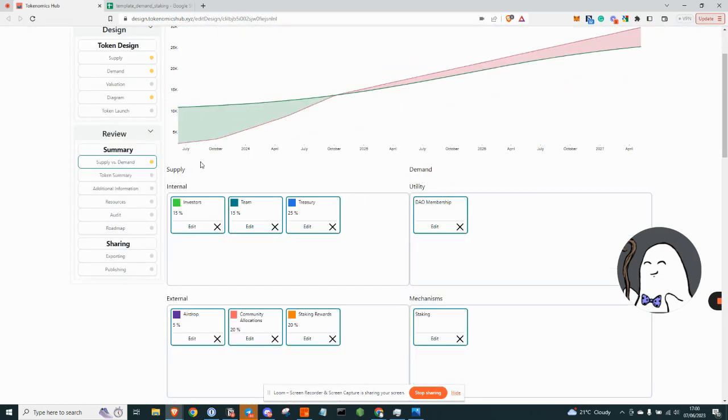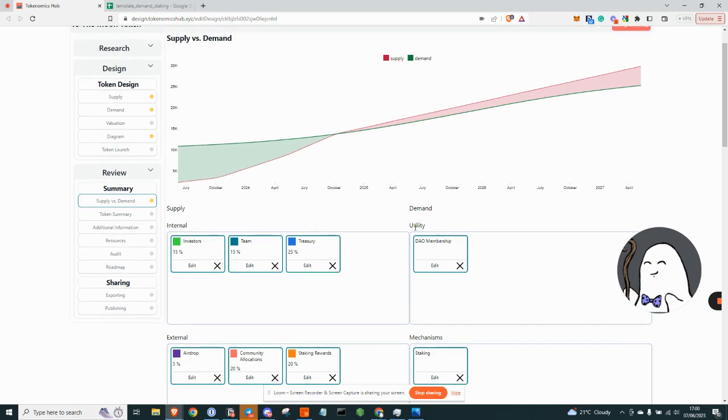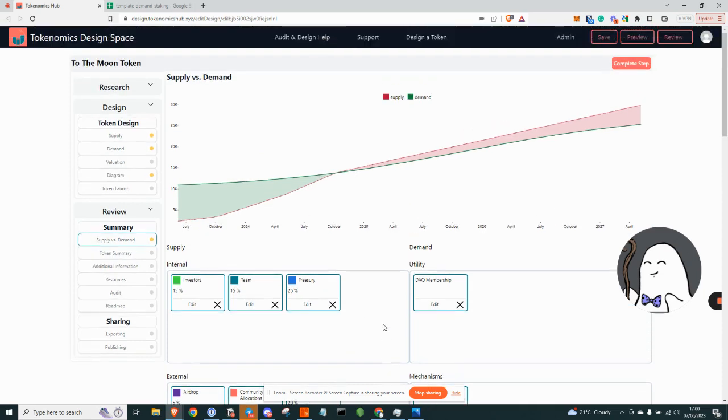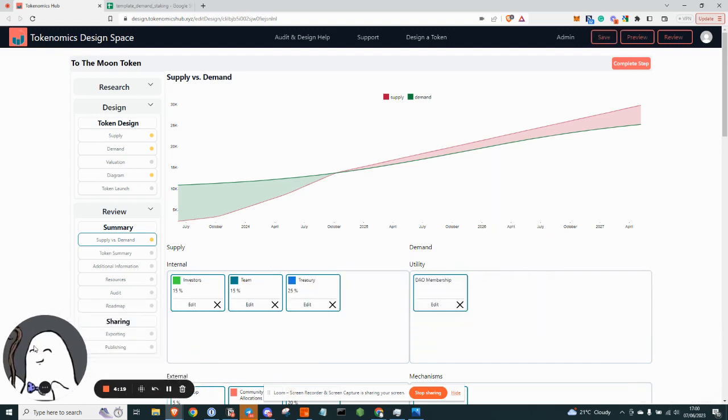As you can see, we have our supply side here bifurcated between internal and external, and the same thing for demand in terms of utility and mechanisms. This is where we are going to try to gain some insights into whether what we've designed is kosher or not.